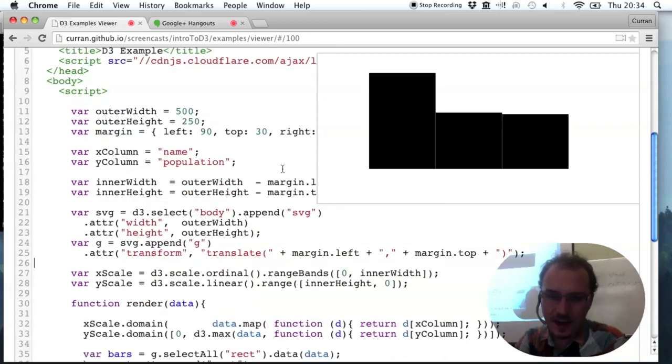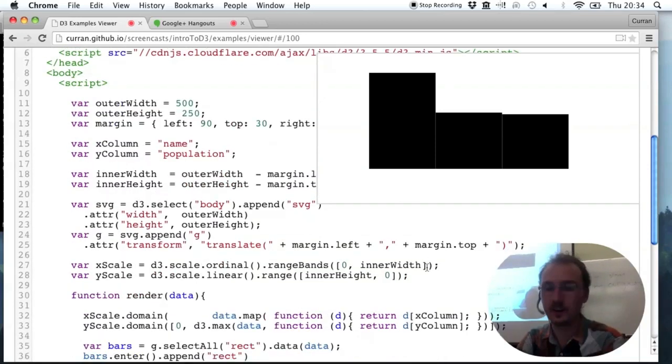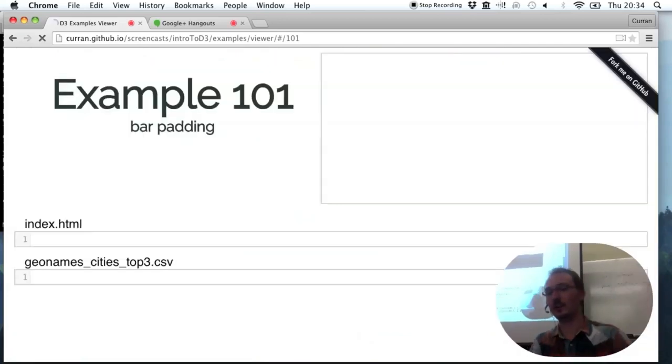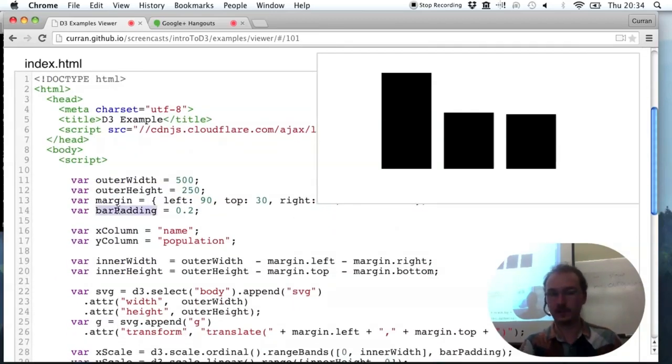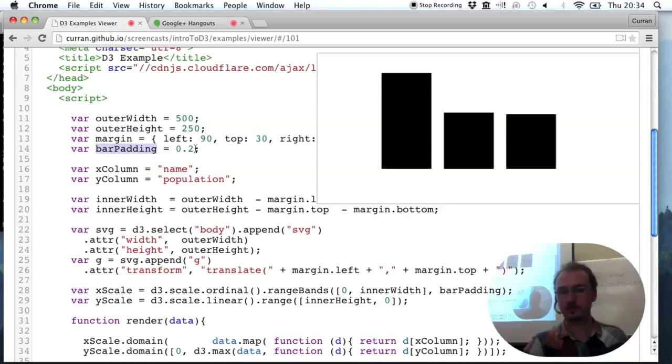So d3 rangeBands takes another argument. We're just giving it the first argument, but it takes as another argument the padding between the bars. So here's an example that demonstrates that padding. I have a variable called barPadding, which is 0.2, which is like 20% of the size of the bar. And then it's being passed in there as the second argument to rangeBands.